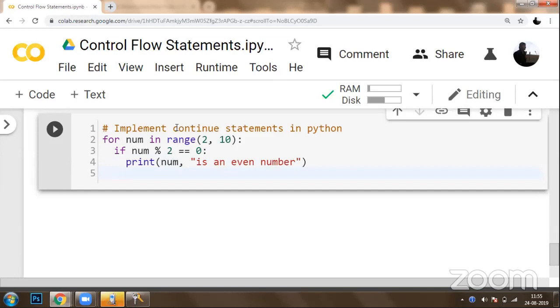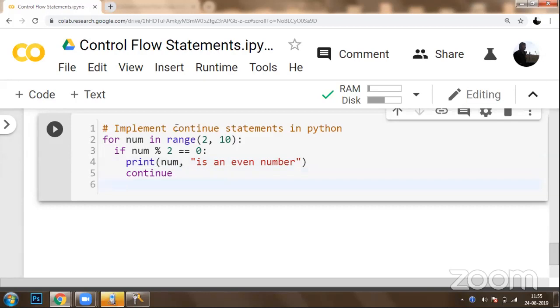Now, once we reach here, we need to come out of the if else block and we again need to go into the for loop. So for this, we are going to specify continue. And once we specify continue, later, outside the if block, we are going to print another statement, is a number. Okay. So let's run it.